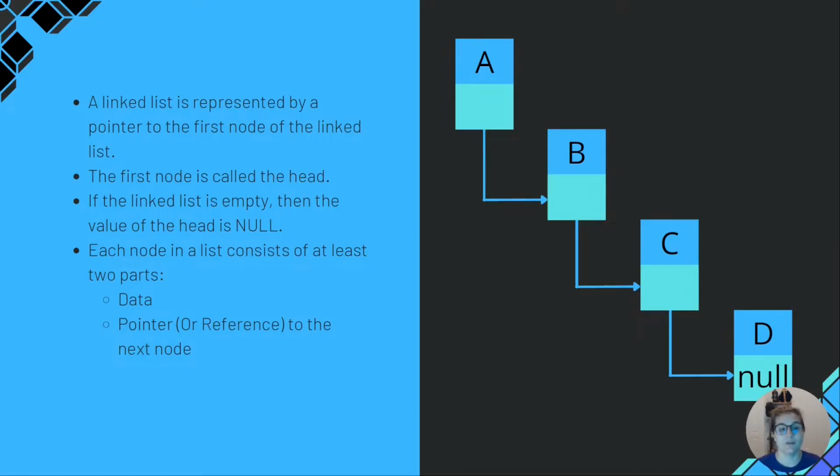The node has at least two parts to it: the data and then the pointer or reference to the next node. So in this case, A is our data and this is our pointer to the next node, which happens to be B. B is the data, which then our pointer points to C. C is our data. We have our pointer, which goes to D. And as you can see here, D is actually the last element in our linked list, so it doesn't have a pointer to another node, so it is null.